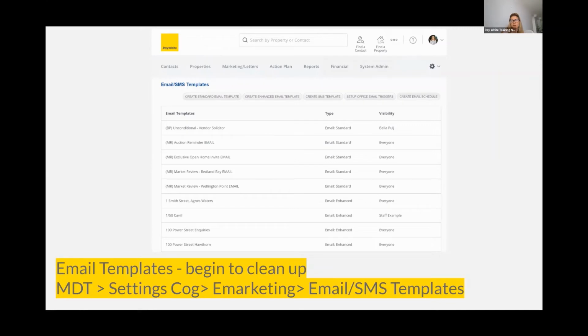Okay, a good time is now. If you're an administrator and somebody who looks after the area of MyDesktop in terms of communication templates, this is the time. Even if you don't have a migration date, or you have one but it's further away, I would start this process now, just because it can be a little bit fiddly.